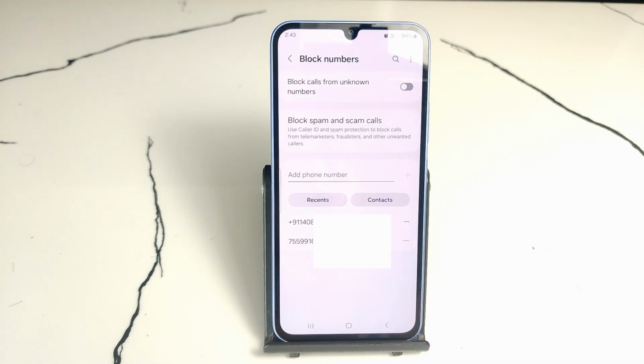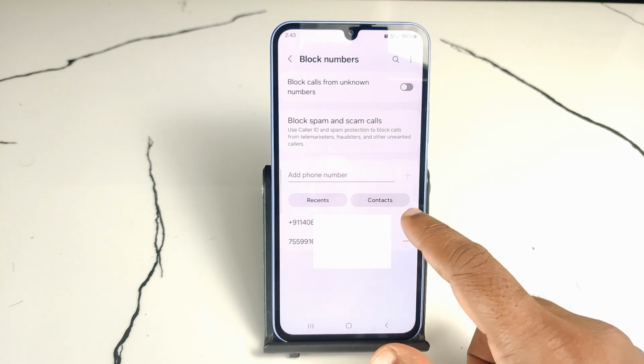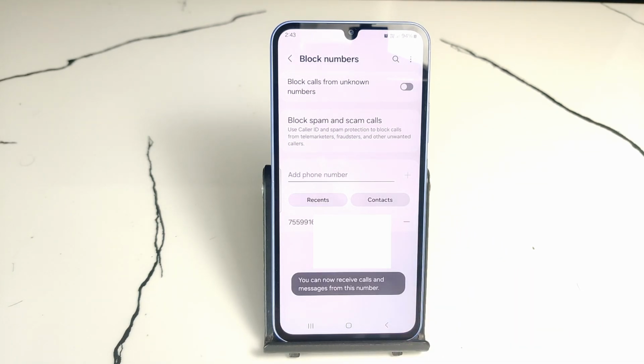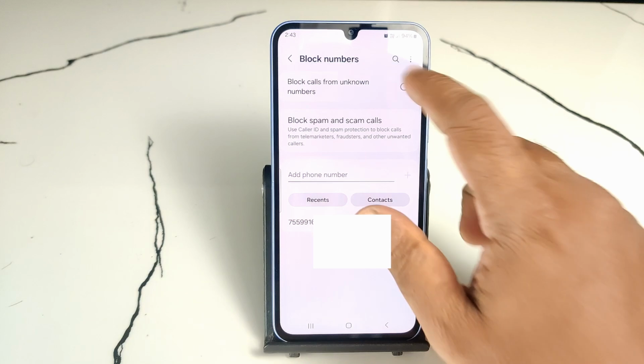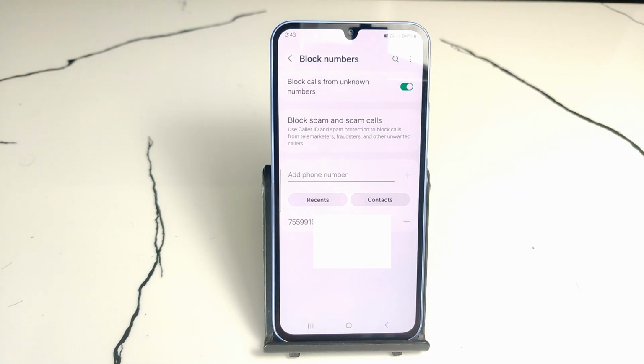So there are two numbers. Okay, the last added one is that 004 number. So we can easily remove that number from here. Tap on this minus button, so you can easily delete that number. And also you can add any contacts from here, and also you can add any mobile number from here. Okay, you can add contacts in 3 steps.